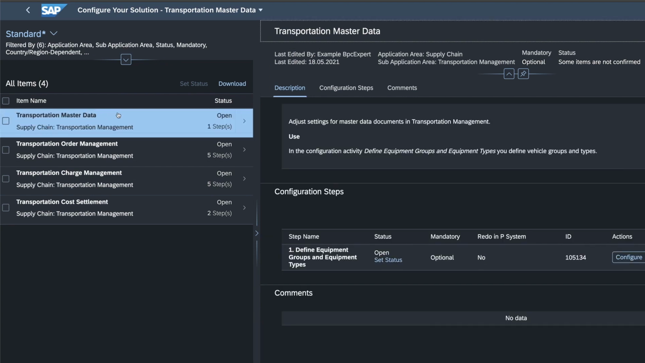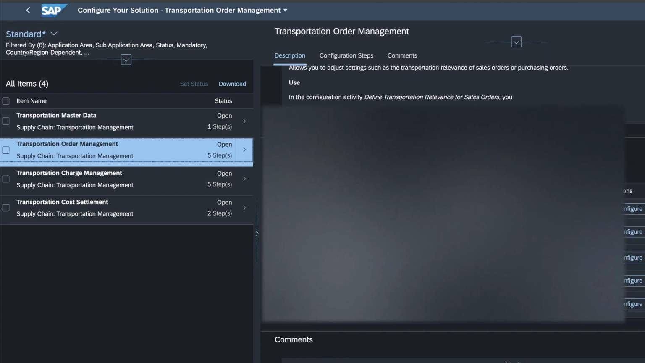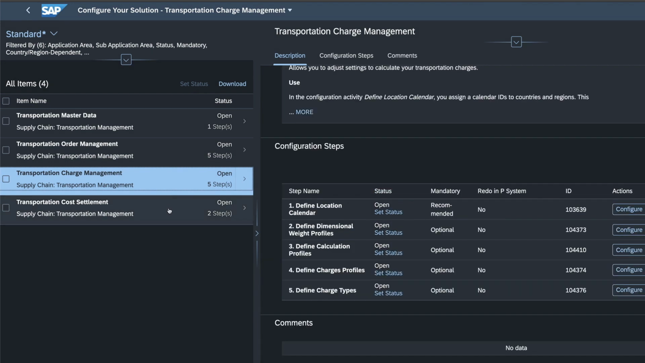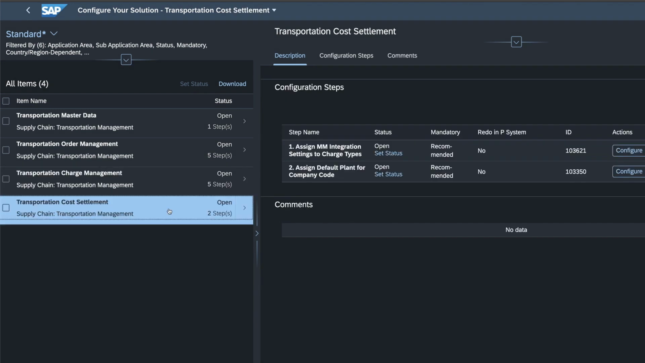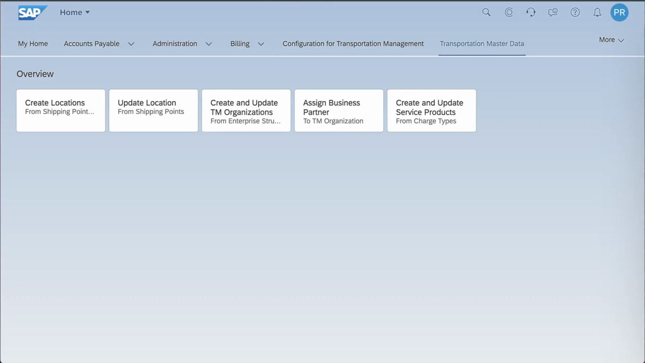The configuration options that are provided are restricted to the areas of transportation master data, transportation order management, transportation charge management, and transportation cost settlement. And we will, of course, over the coming recordings, go over the detail of each one of those sections.